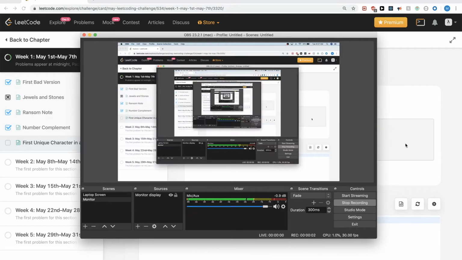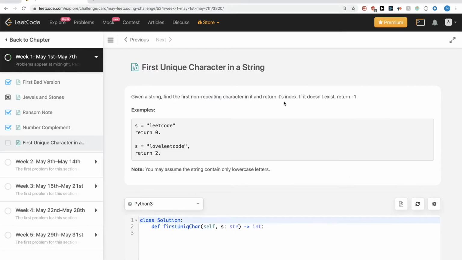Hello, so today we are going to do this problem from Leetcode, May challenge: first unique character in a string.